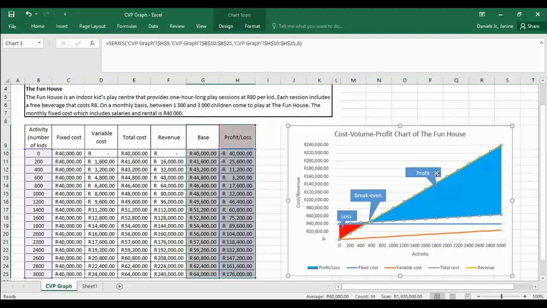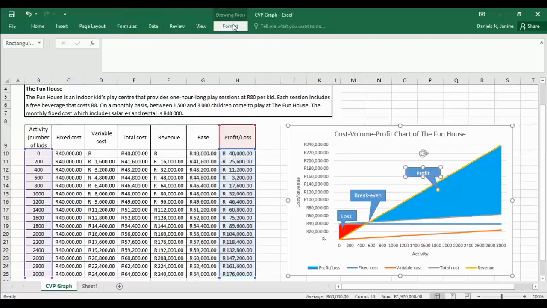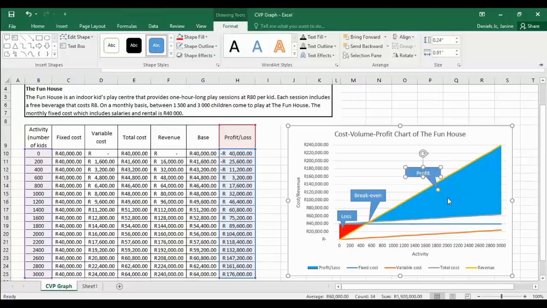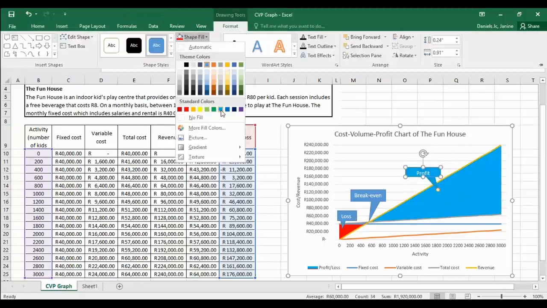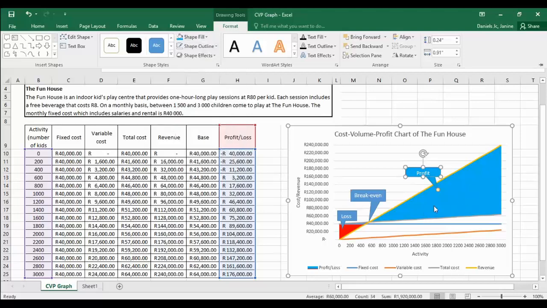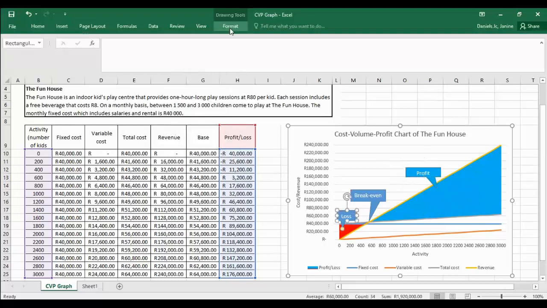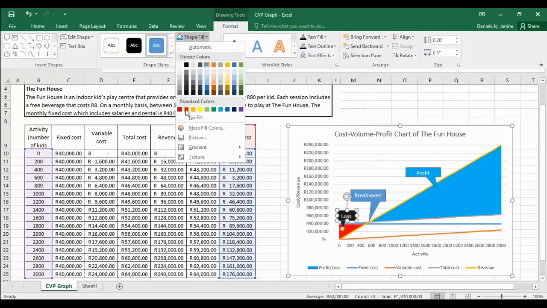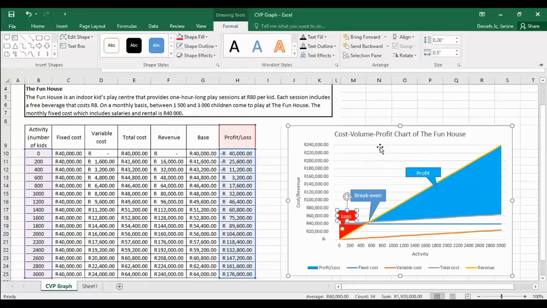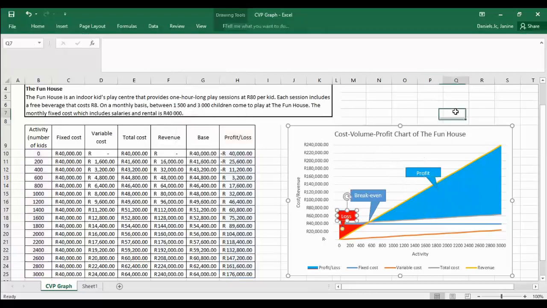And then you don't have to, but I'm also just going to change the call out so that it matches the blue area over here for profit, and for loss, I will just make the call out red. Let me just change this. Click on the call out, go to format, shape fill. I'm going to change it to the same blue that I have for the area. Loss. Then go to format, shape fill, and change it to red. And there you have it.